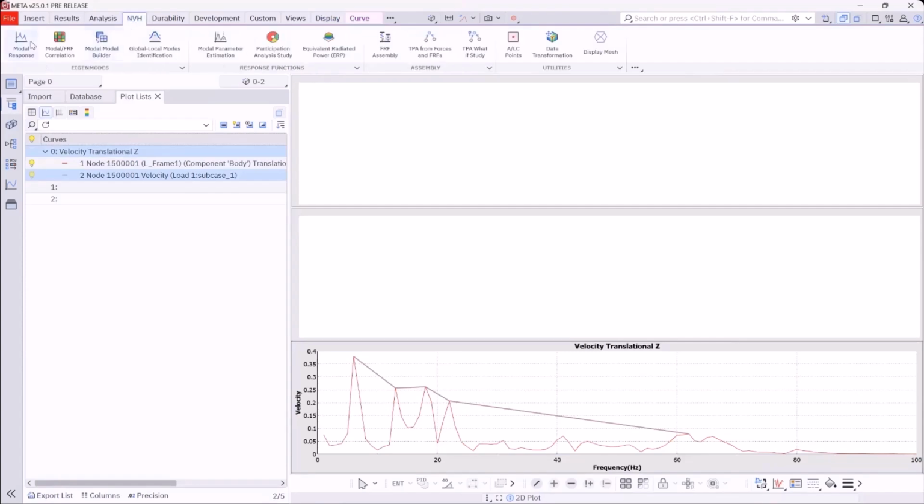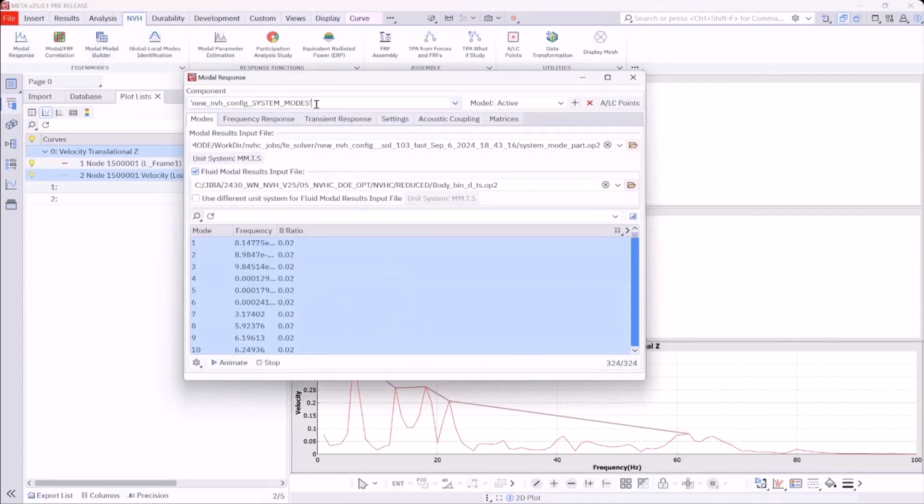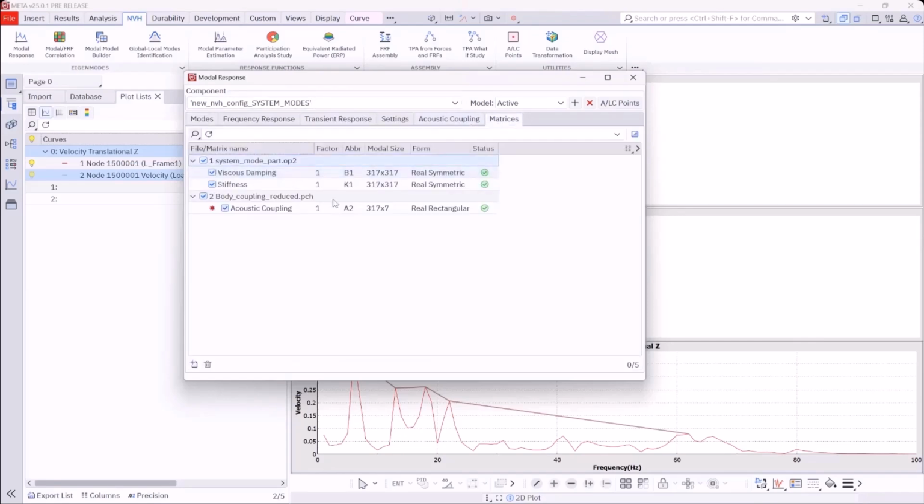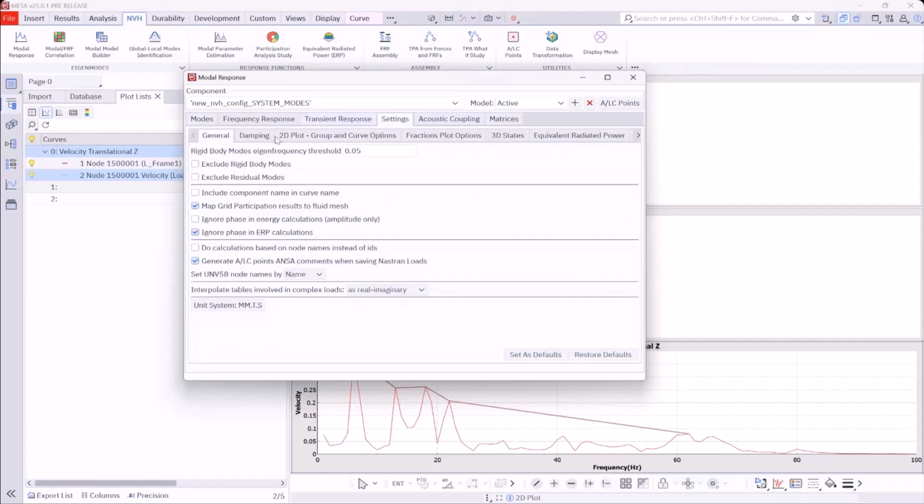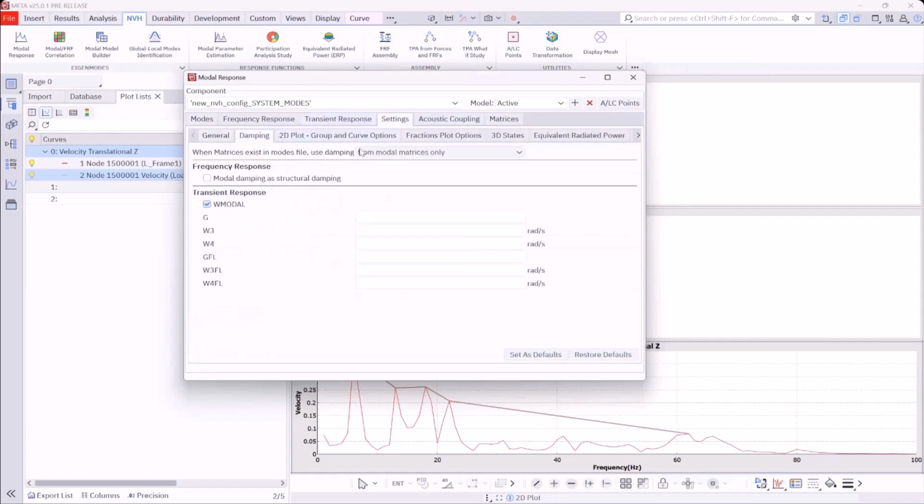Finally, a closer look at the modal response tool reflects how the analysis has been defined. Please notice the listed damping matrix that was requested previously and the corresponding setting that enables it. And by this, we completed the demonstration of all NVH console enhancements.